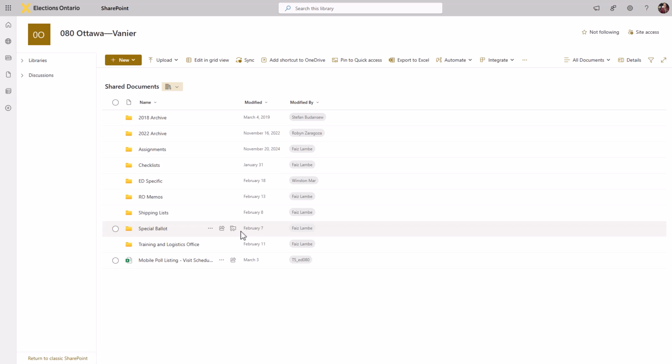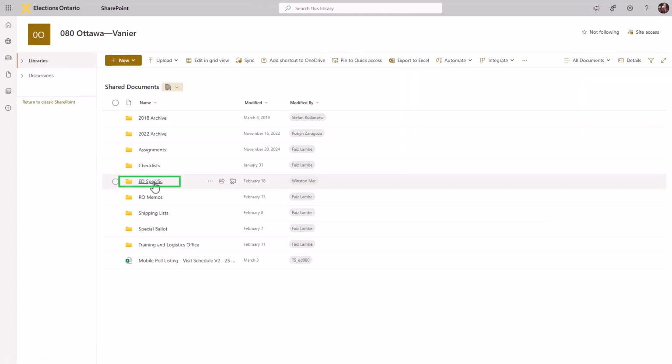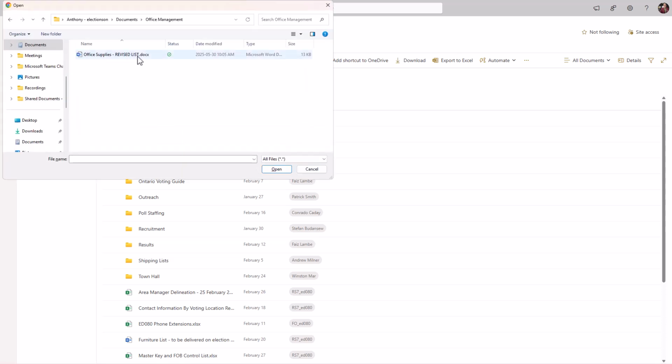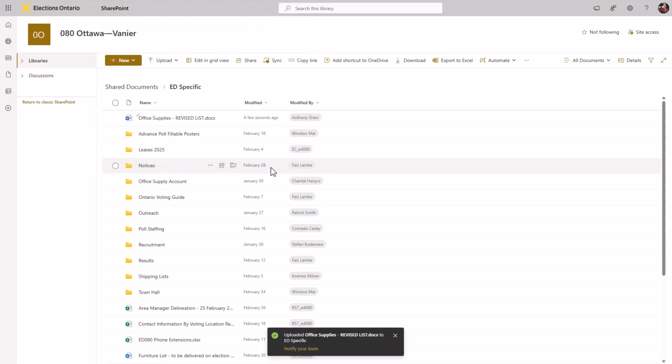To upload content, click the drop-down arrow beside Libraries and select Shared Documents. Select the folder where you wish to upload content. Click the Upload button in the top menu bar and select Files from the sub-menu. Select the file you want to upload and click Open. The file has now been uploaded and a confirmation message is displayed.